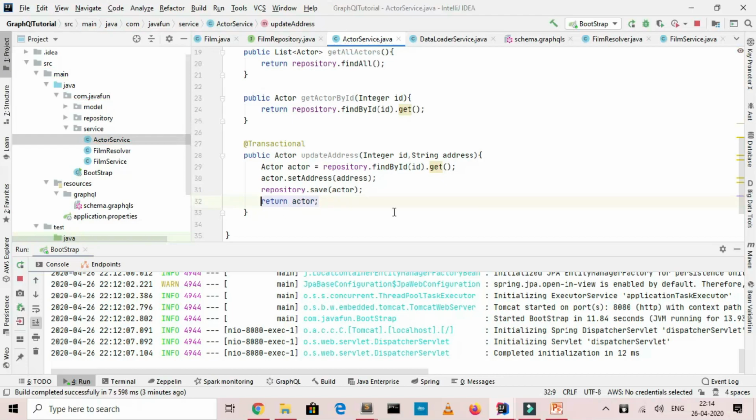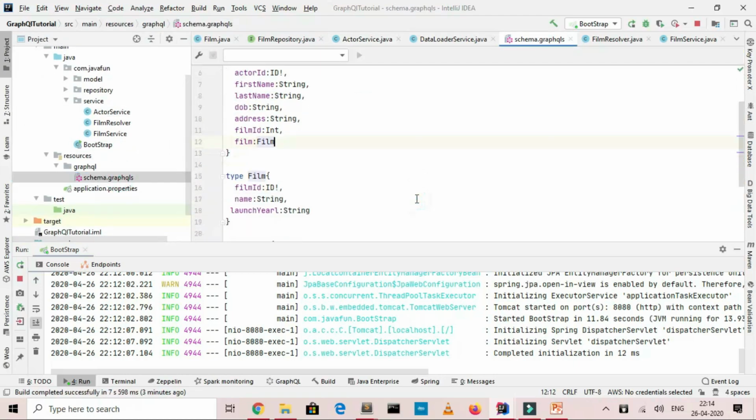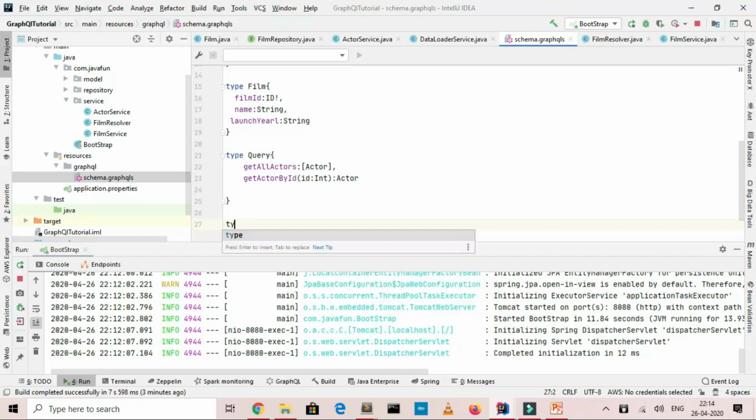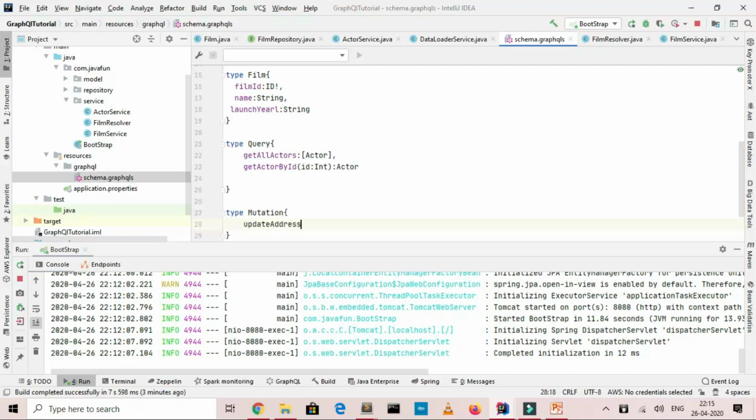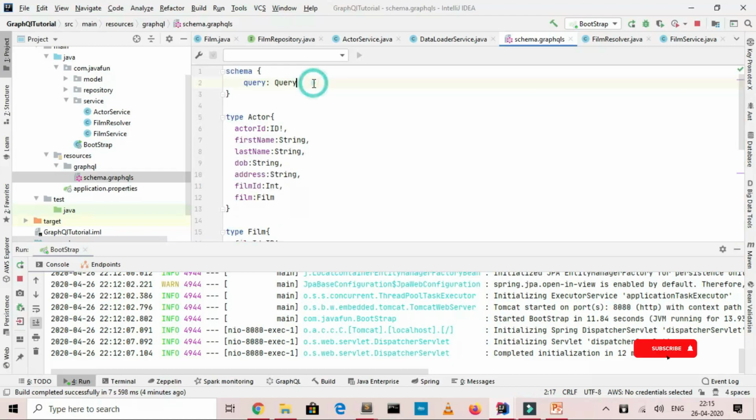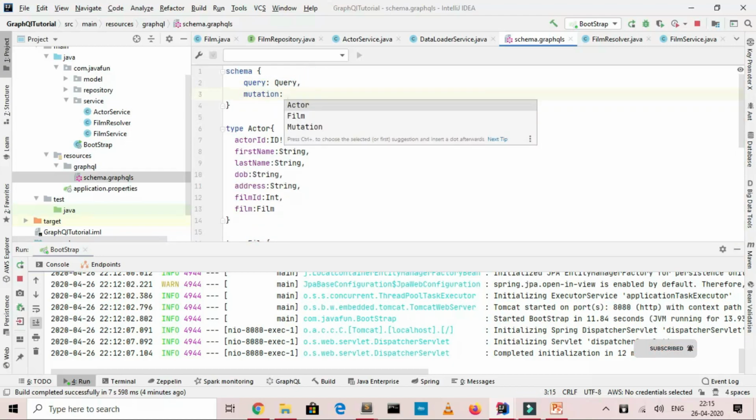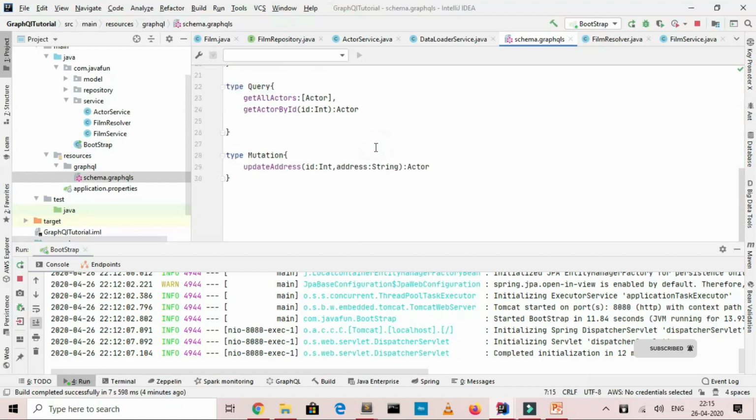Now since this is a mutation, we need to create a mutation into the schema file as well. So first we created a query, now we created a mutation. This is my mutation name. This is returning an actor. This expects two parameters, and address is string, and register this mutation into my schema as well. So mutation is registered. Okay, looks fine. So let's try this one.